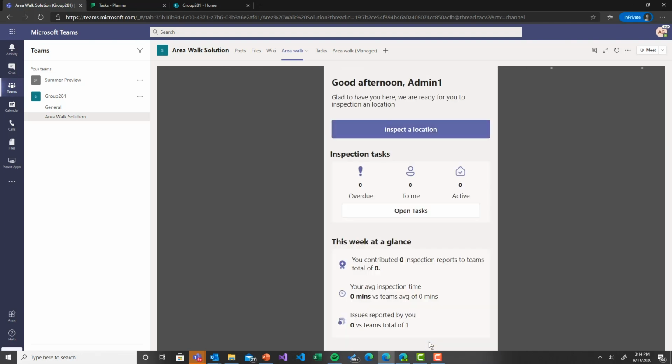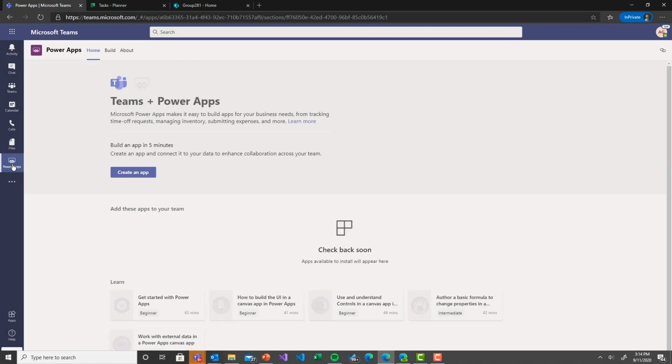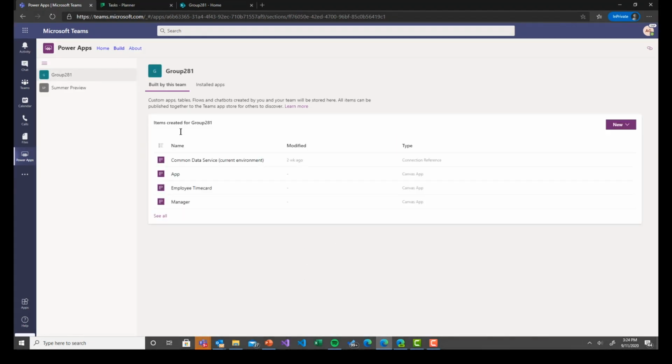So this is a fantastic app, but you know what? I might want to go ahead and change that. Maybe I want to modify it and use colors that represent my company. Click Build. Now you can see it says built by this team, but there's also installed apps.